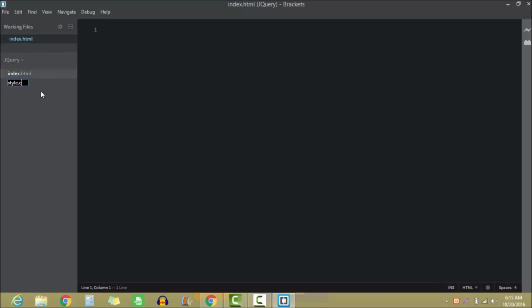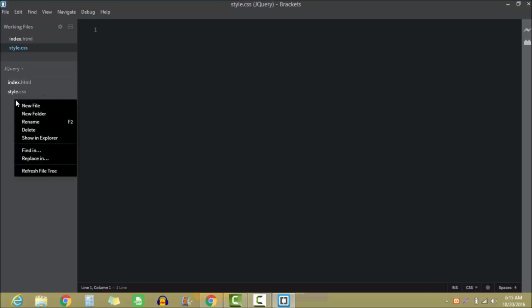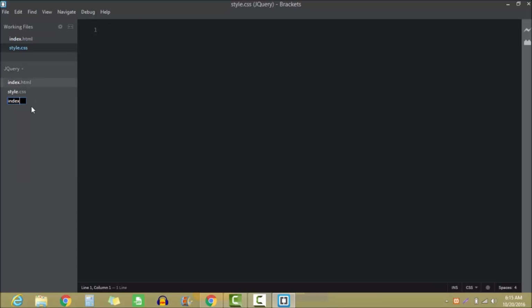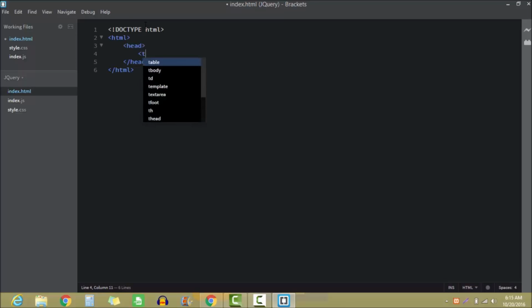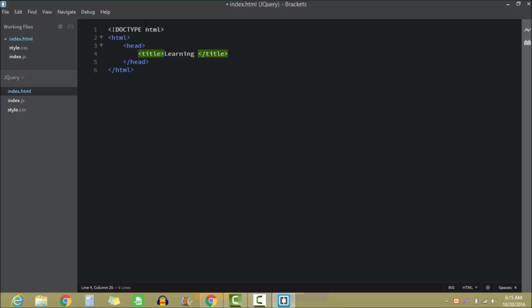and style.css, and right after that index.js. Right, so in the index.html I'm going to write the HTML, head, title, and this should be Learning jQuery, and right after that the body.